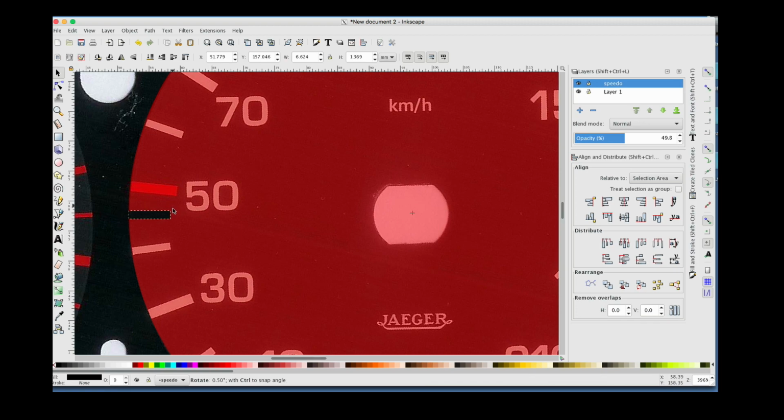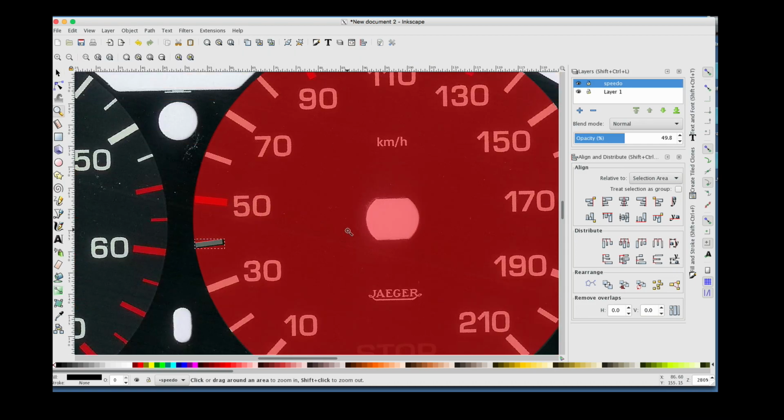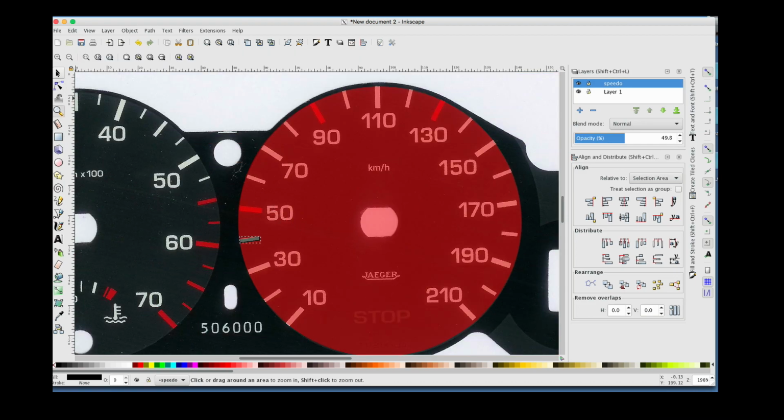Now when you rotate, this will actually rotate according to the edges of the circle, the speedometer. Click a second time, so I basically put it on 10. As good as it gets, just because it's a test.